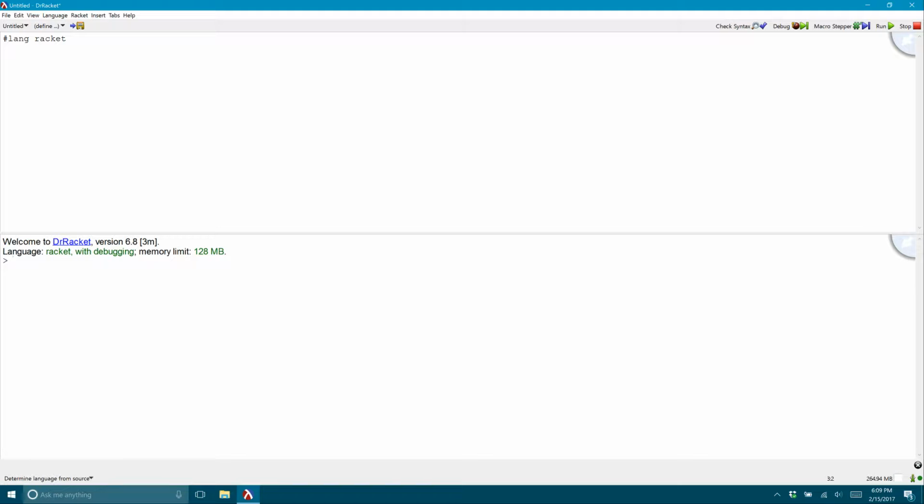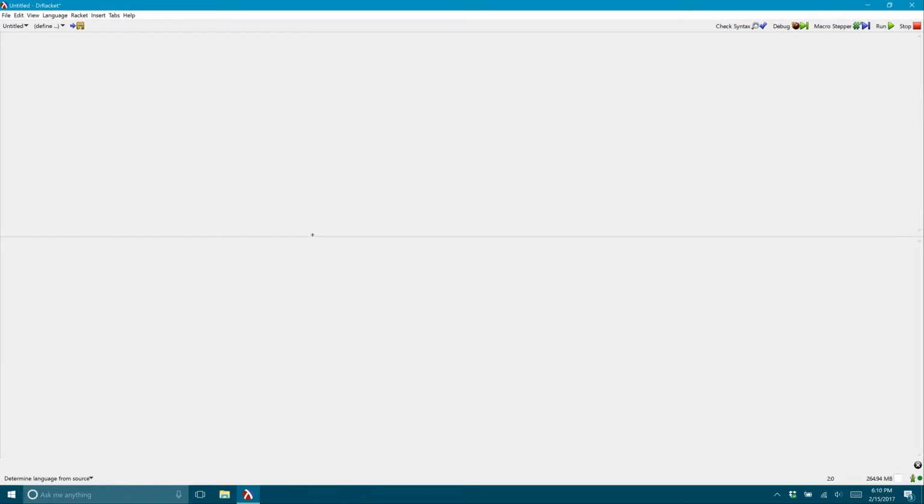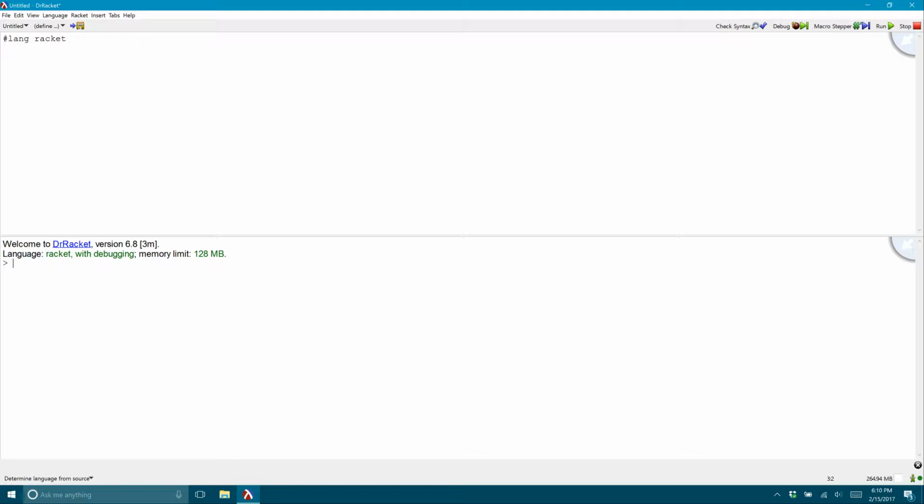This top part is kind of a workspace where you can type in your code and you can actually save it to files. And this bottom part here is a REPL, so it's a read-eval-print loop where you can interactively program in the language. And there are a few buttons along the top. One that you will use most often is probably the run button, and then maybe the stop button if something is running too long.